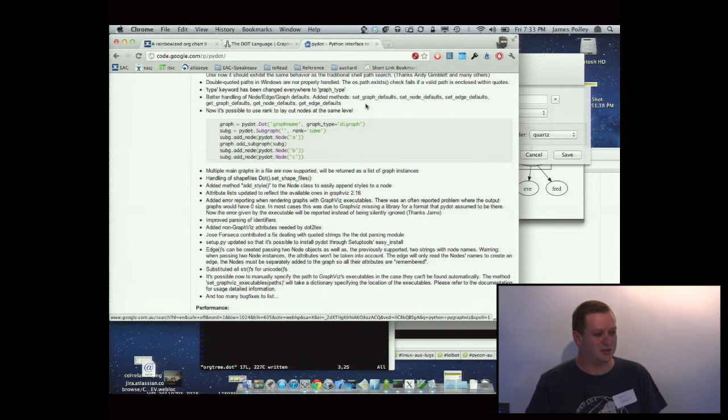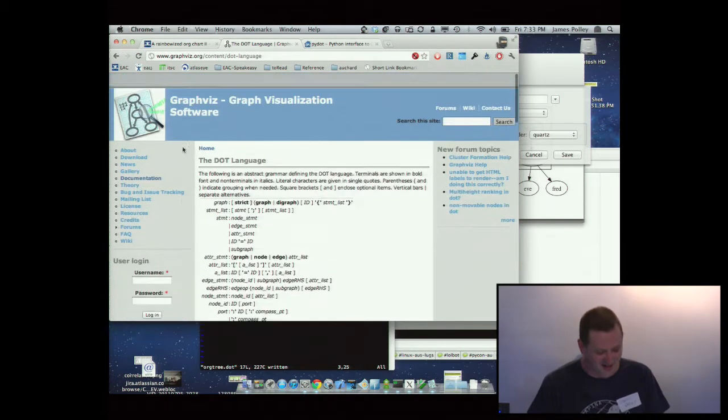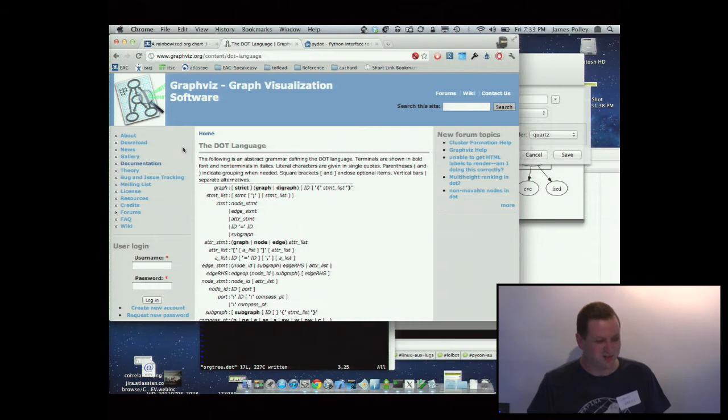Have you found a decent reference on the dot language? Define decent. The way I generally figure out how to do stuff in dot is open up a Python interactive shell and construct the graph I want in Python and then use PyDot to dump that to a file and then read the file. So, no, I haven't really found a good reference.